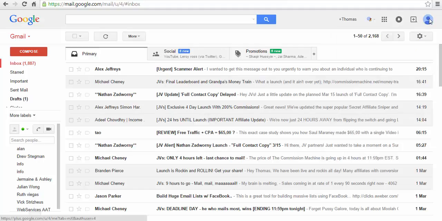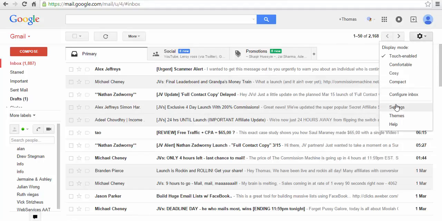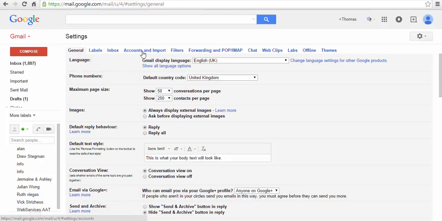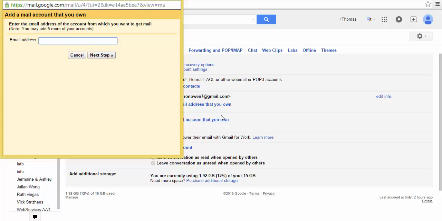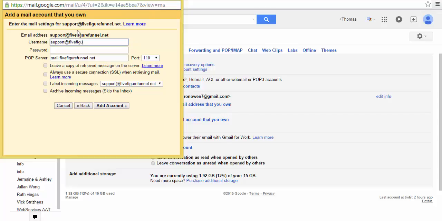I'm just going to click the cog up in the top right, and select settings. I'm then going to select accounts and import up at the top here, then scroll down and you see the add a POP3 mail account that you own. Select that and then enter the email address which you want to link up. Username is the email address again, then the password which you've just created, and then select add account.